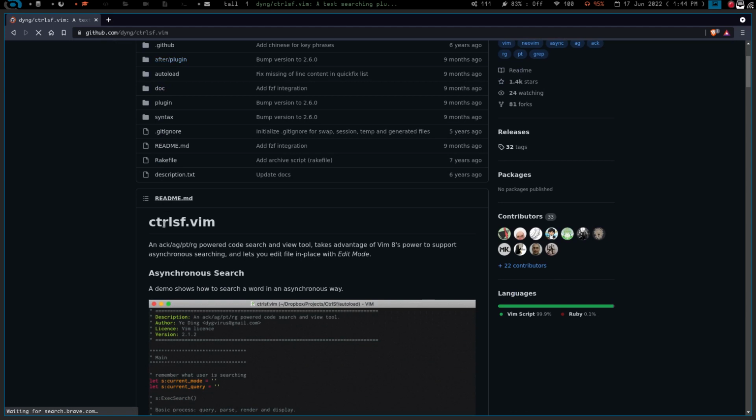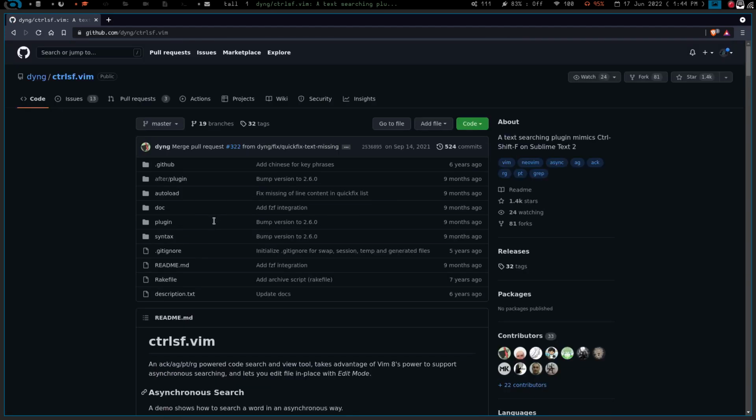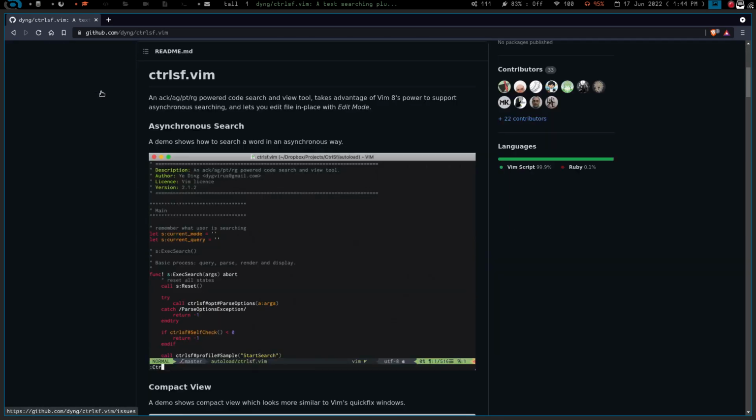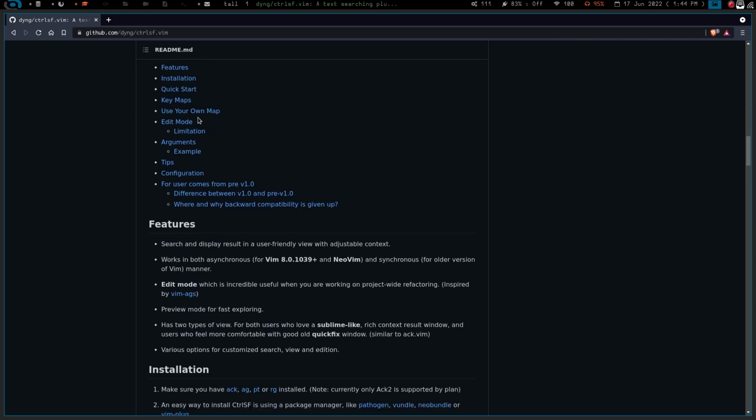But here it is. It's CtrlSF.vim. This is a plugin that is basically an awesome little search tool. If you want to come here to their website, it's DYNG. I don't know if that's ding or dying or however you pronounce it. DYNG, and it's CtrlSF.vim. And if you scroll down here, it's going to give you the features. It's going to give you the installation.